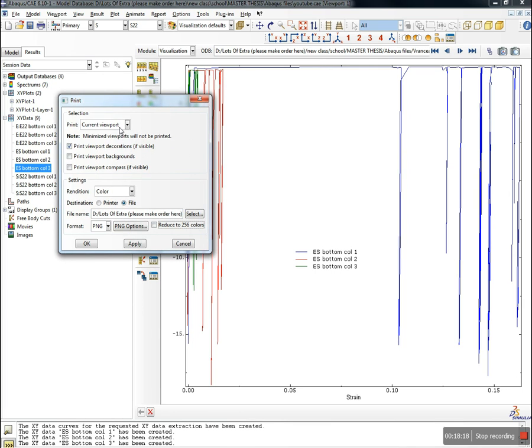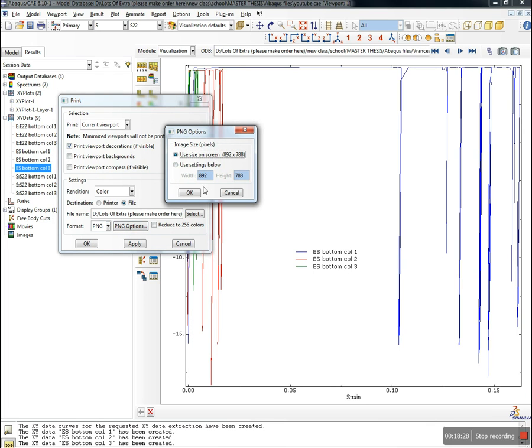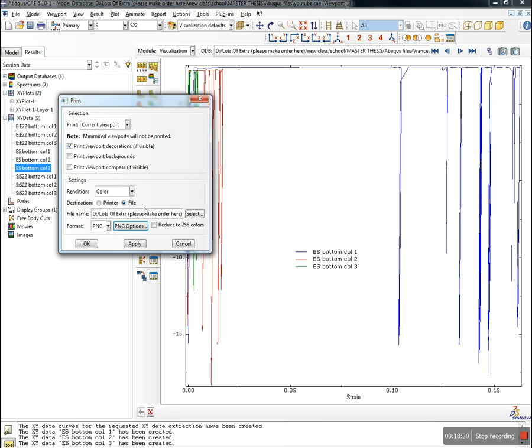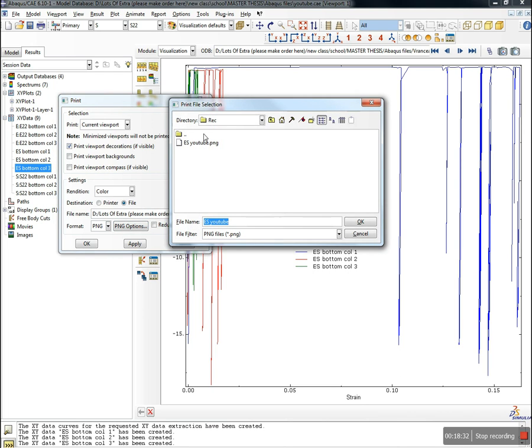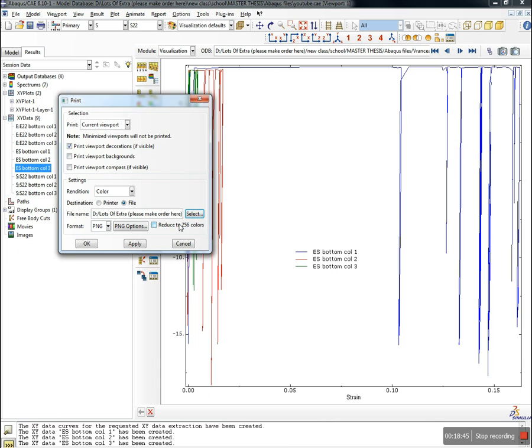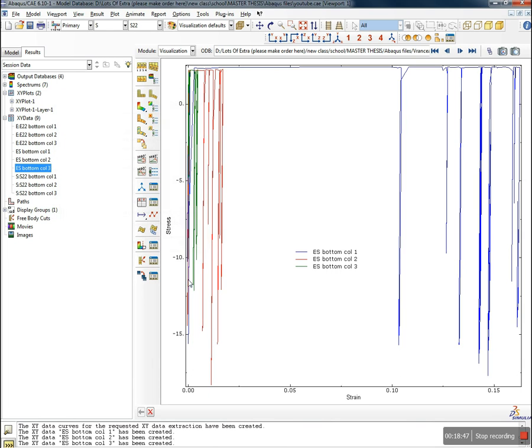Yes, and here current viewport, here the first box checked like this, rendition color, format here I choose PNG options, I just don't change anything here. So here you select where you want to have your picture saved and give it a name. And I will not save it right now because I have already done it. So I'll just click cancel, but you can click OK and save your picture. Yes, and I will cancel here again.